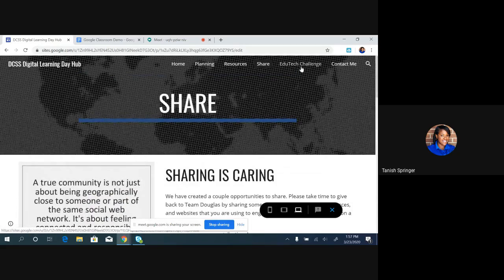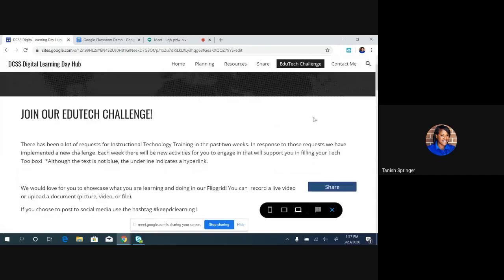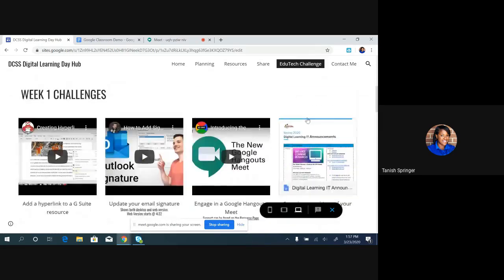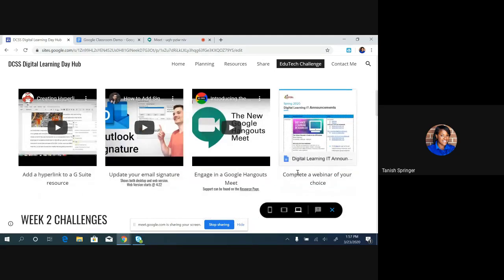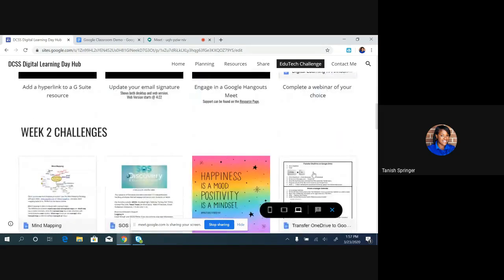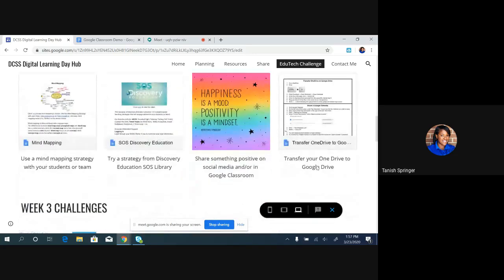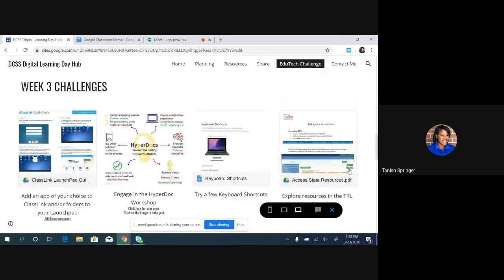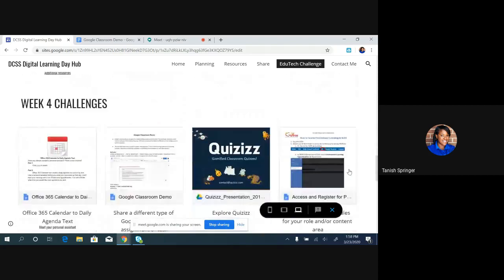Next, we have our EduTech Challenge. Each week there are 4 challenges for everyone to engage in, not just teachers, but leaders and anyone that supports the learning process. There are low tech things like how to do a hyperlink, and then there are high tech things like hyperdocs and using Discovery Education. There's support for things like transferring your OneDrive to your Google Drive. Just a plethora of resources and things to do.